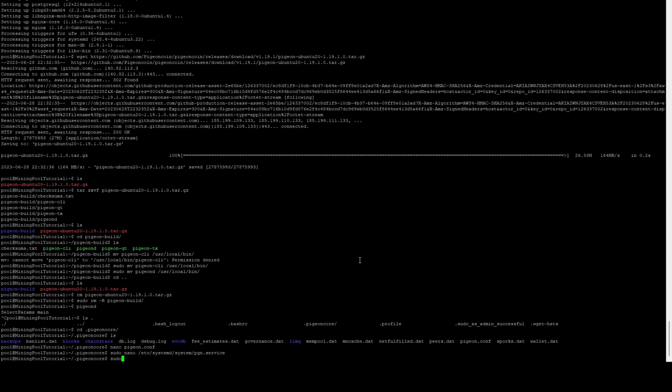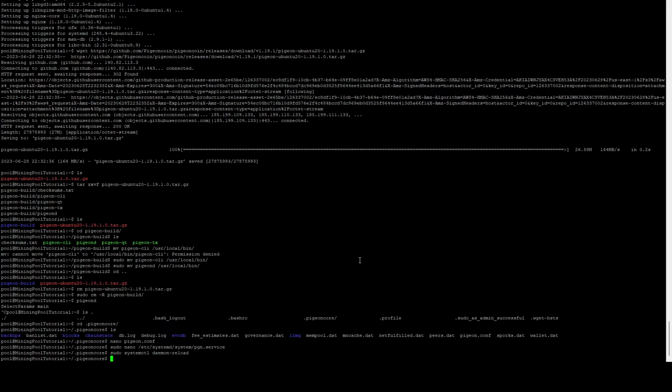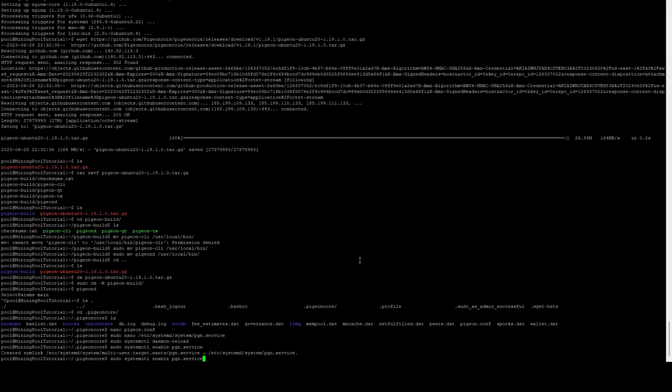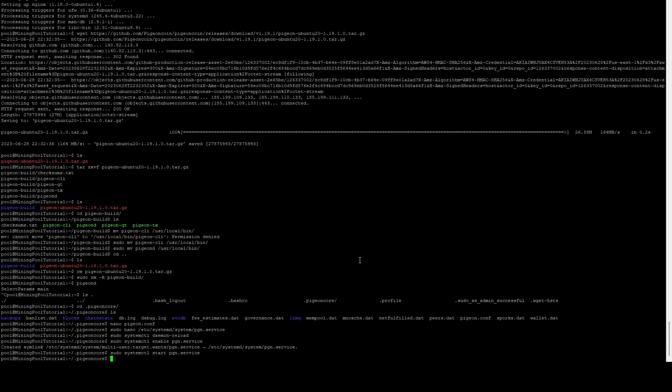And now you can do sudo systemctl daemon-reload. And then you want to do sudo systemctl enable pgn.service. Okay. And now we can say start pgn.service. And now the service is starting, and it should be syncing the blockchain.